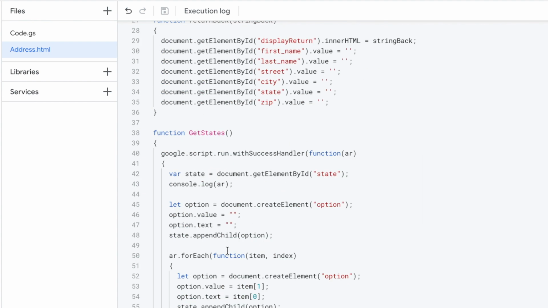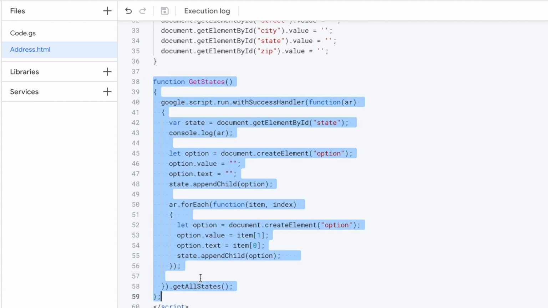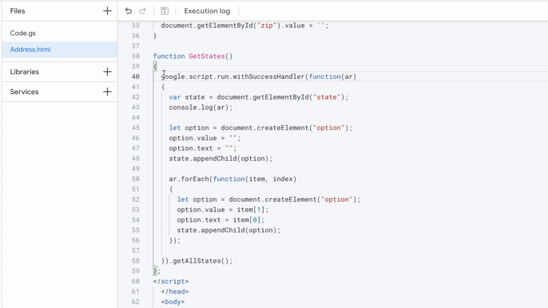Get states is up here. So I got the function here that goes from down here to here. So the first thing I'm doing is calling a Google App Script run with successful handler here. This is standard code for App Script. This is so you can call it within your HTML. So this is the leading call of it, and from here it returns, I'm setting up as a function, and returning the data coming back will be AR, which will be an array. AR stands for array in here.